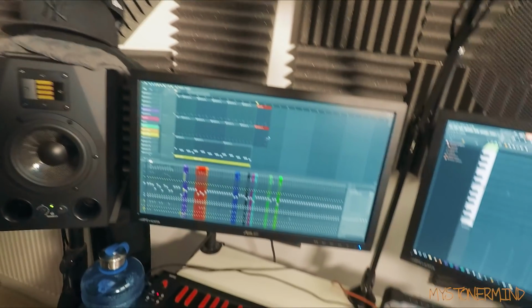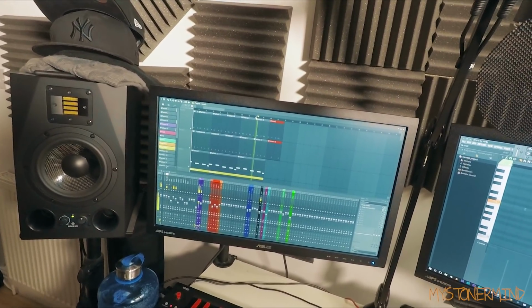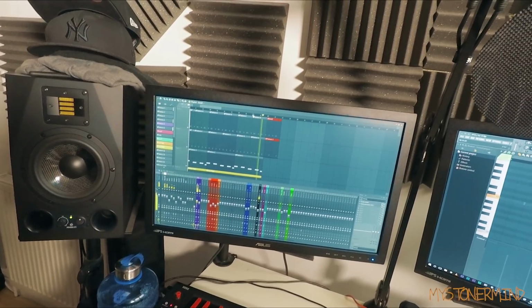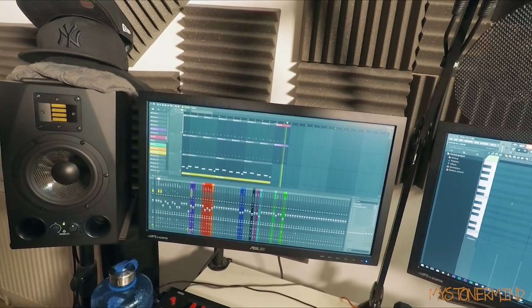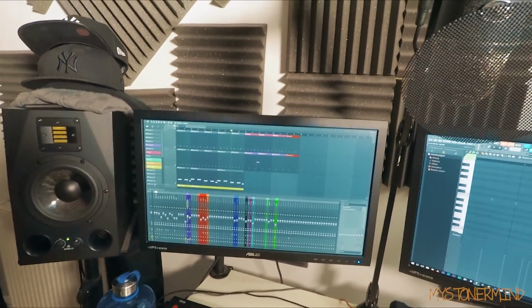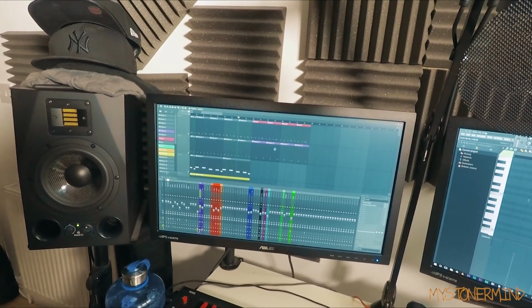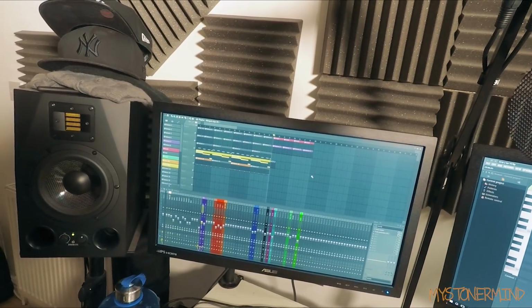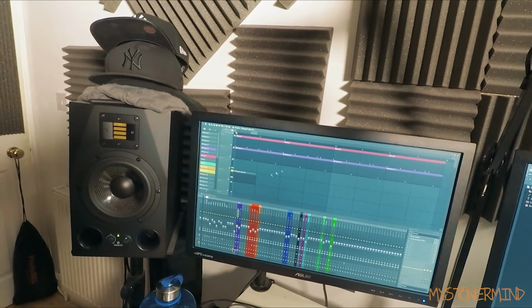So this is going to be the breakdown sort of thing. So it's going to go from this to a bit of a breakdown. And then what I'll do is just double these, duplicate, we'll make that a short breakdown, and just add something to this as well.